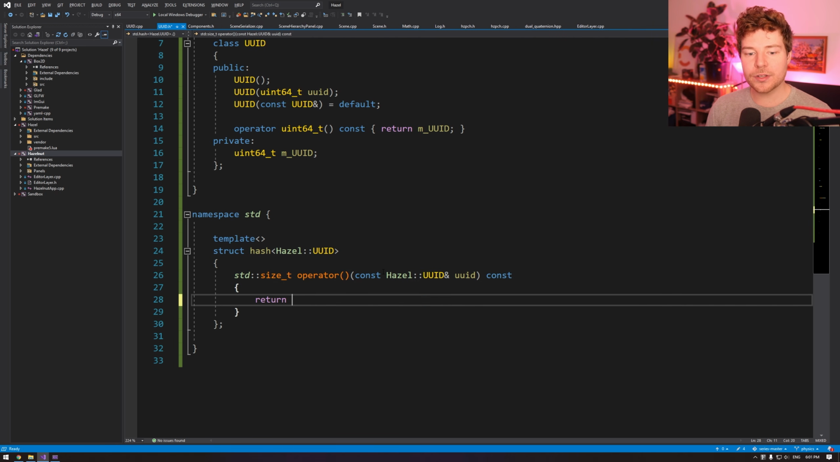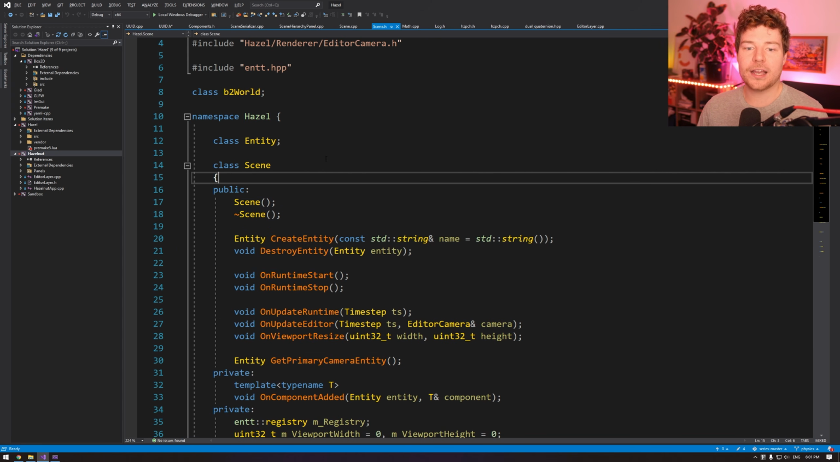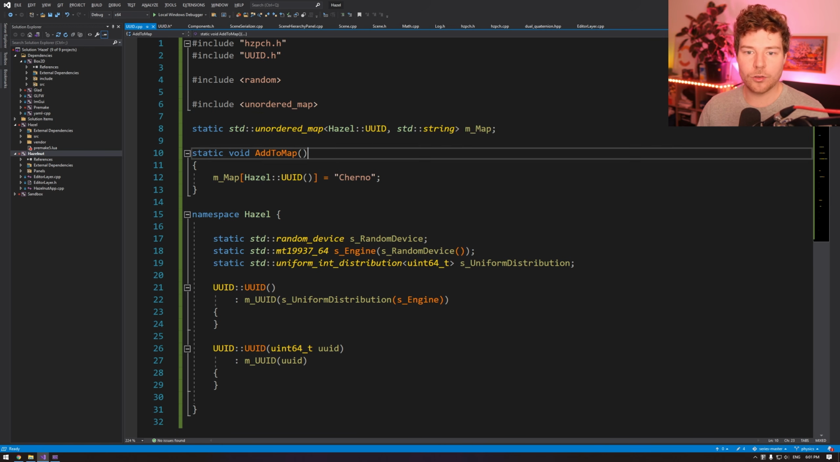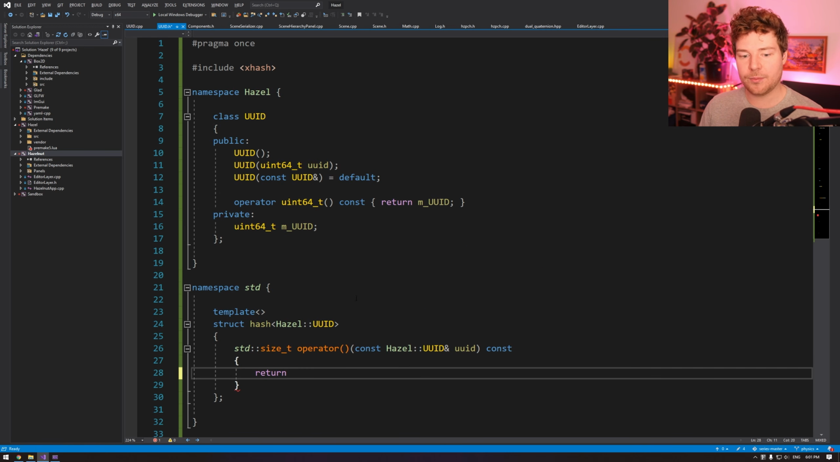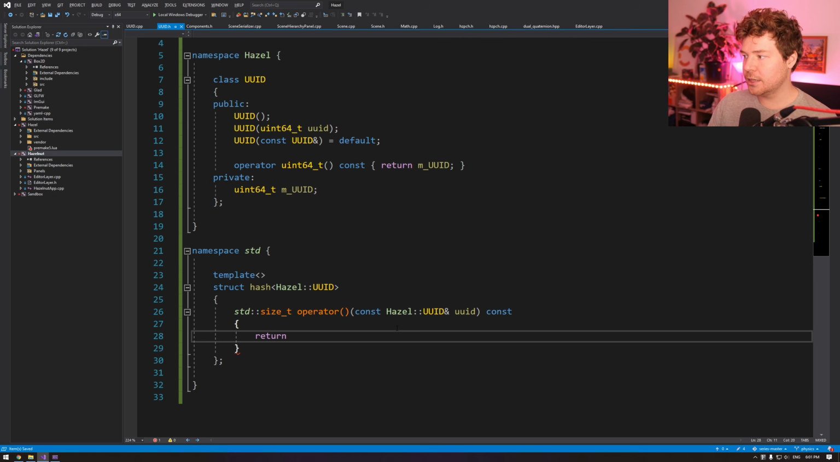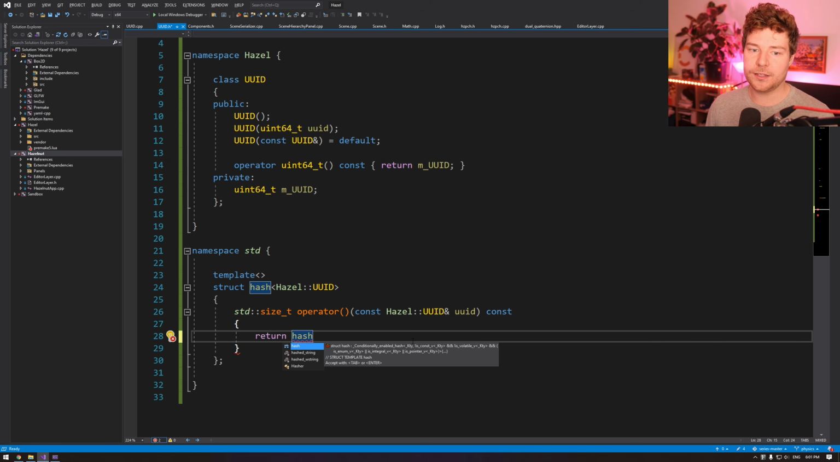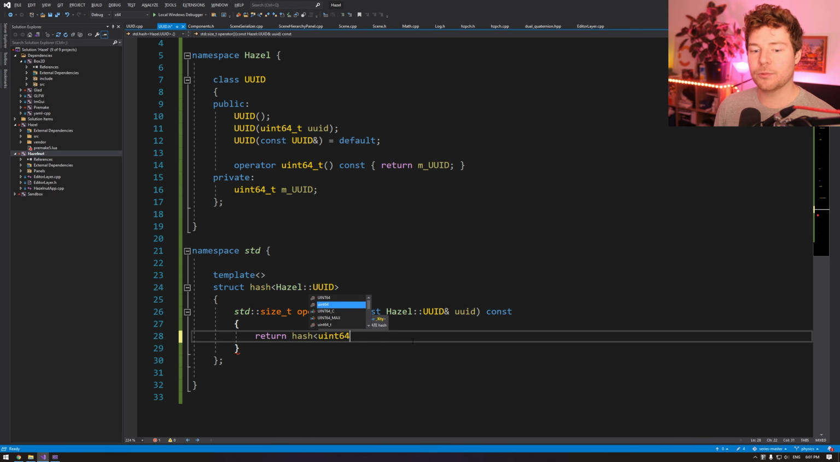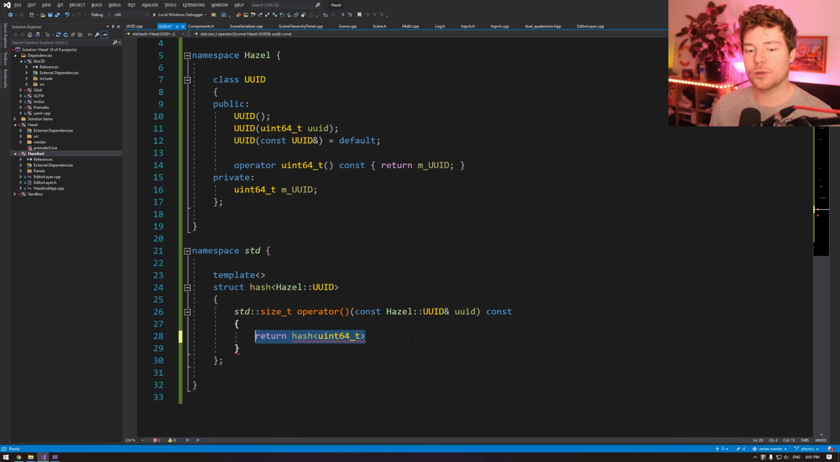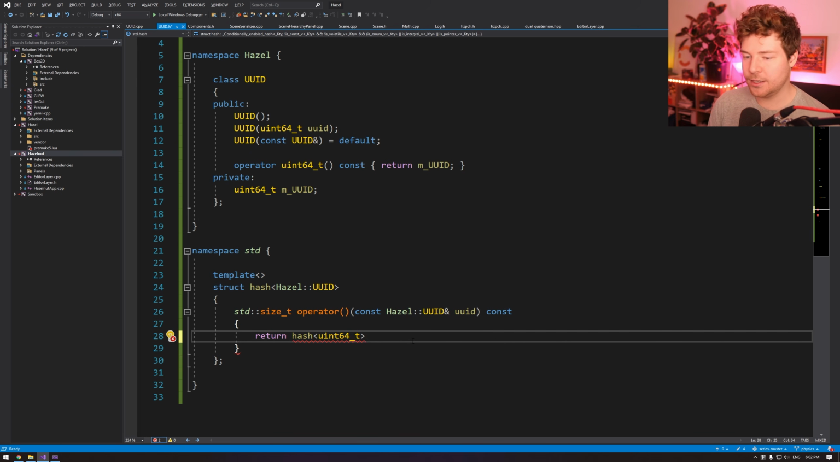And then what we could do is return our hashing code. So how do you want me to hash this value when you pass in a UUID as a key into an unordered_map, for example? Because a UUID is just a 64-bit value, we don't need to hash it ourselves. The C++ library provides a hash function for the 64-bit integer type, so we can just redirect it to another specialization of this hash class.